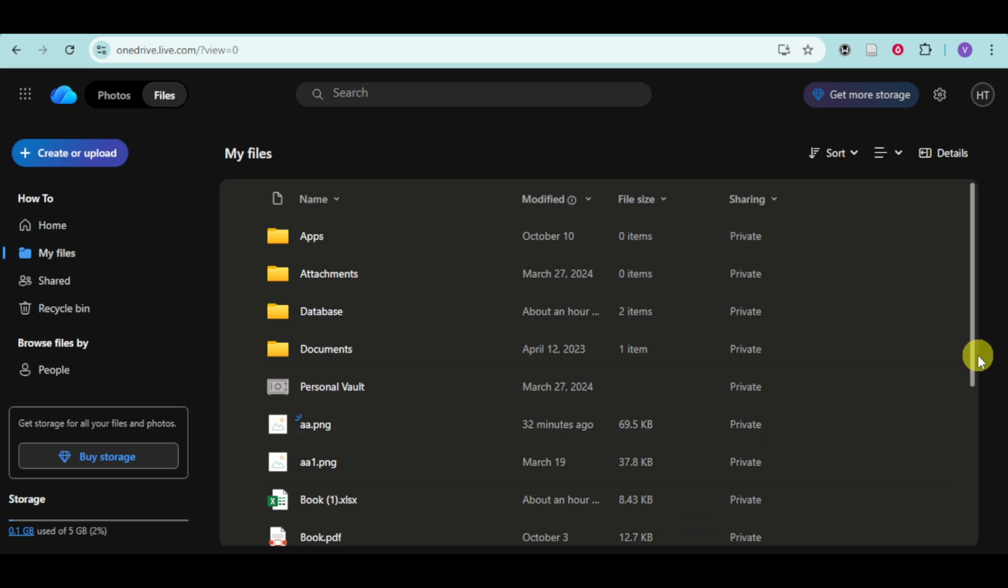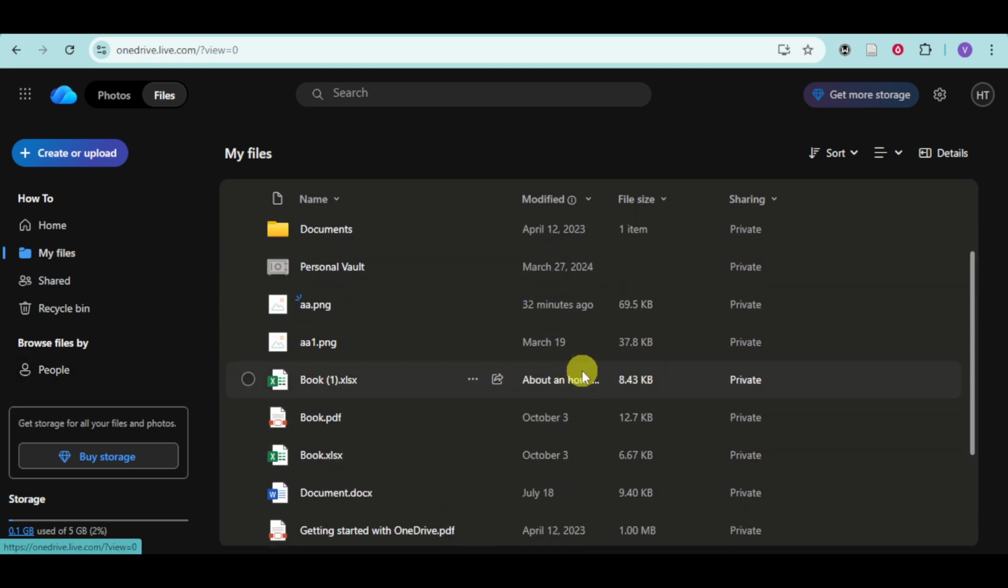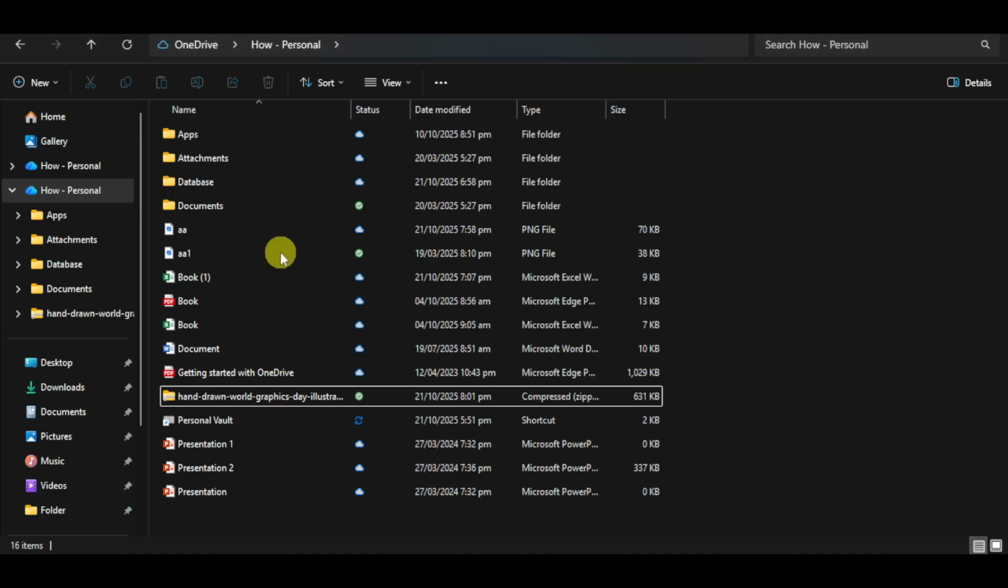I'm currently using OneDrive for browser and this is what it looks like. You can find all of my files and the likes right here. I want to sync some files and folders to Microsoft OneDrive, which is online on the browser. To do that, I just need to head over to my File Explorer and open my OneDrive directly from there.